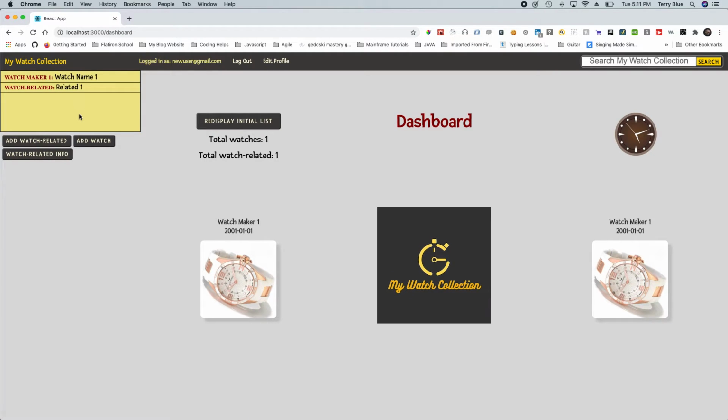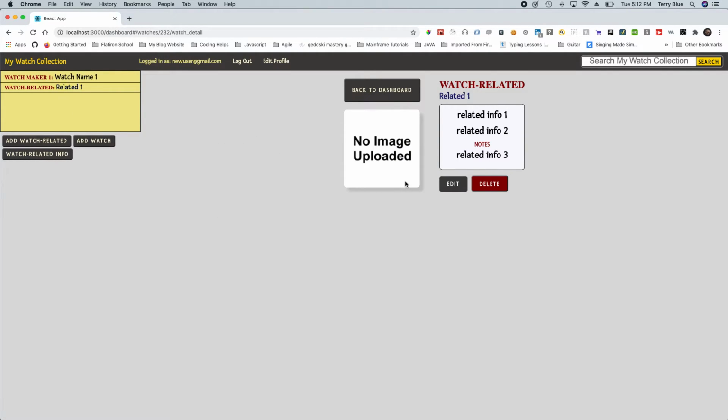When we go back to the dashboard, we can now see that a total field has been added for the watch related. So we now have one watch that we've added plus a total watch related record. So if we click on that, it'll take us to that watch related record, and we can see there that it has no image, and this is the information that's been added.